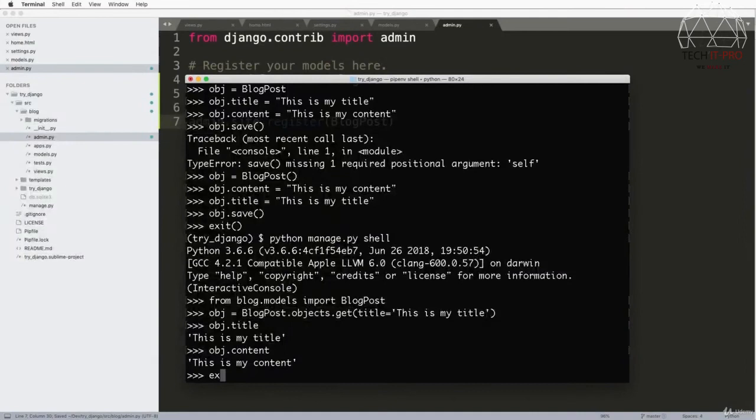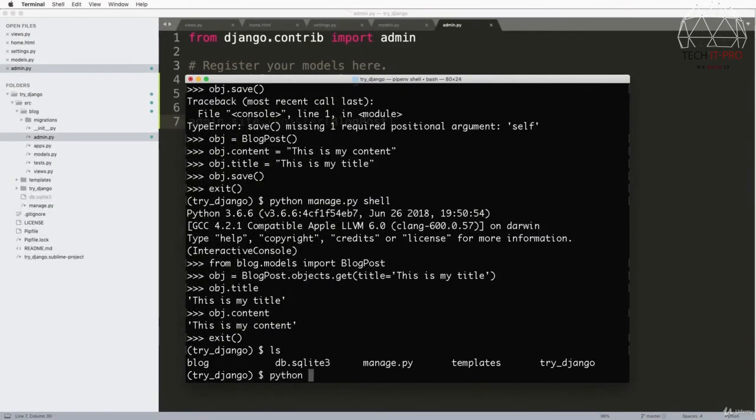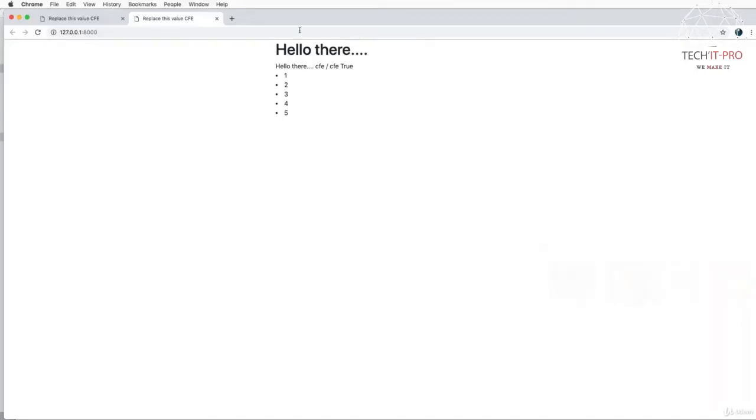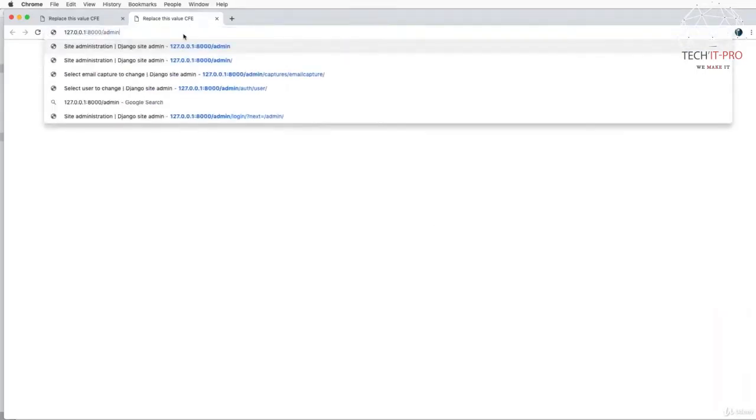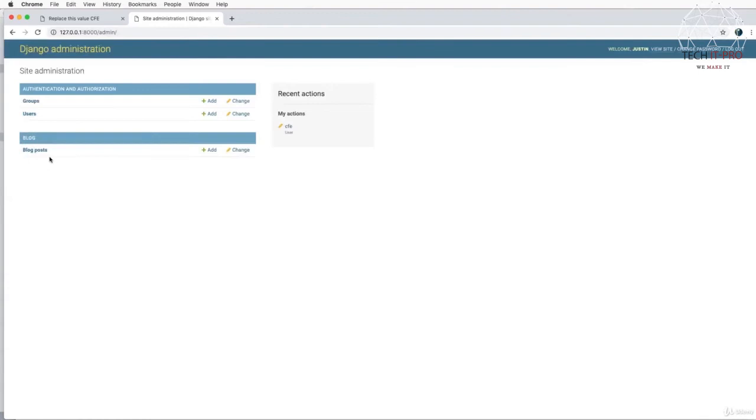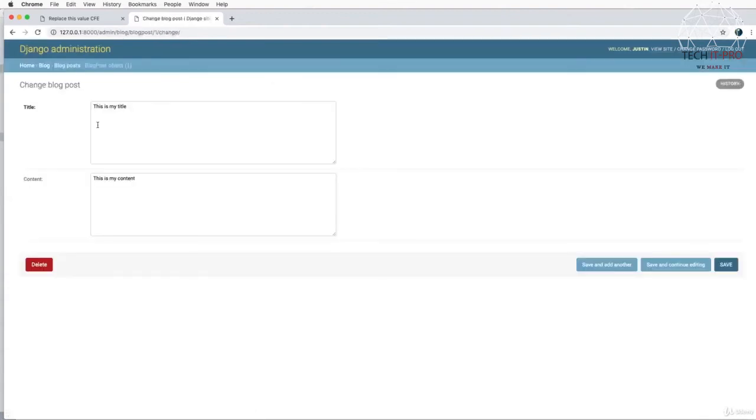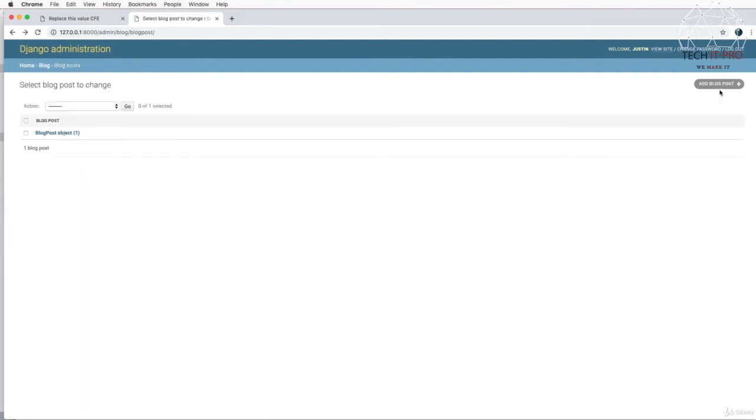Let's go ahead and take a look. I'm going to exit out of that shell, and I'm going to run the server again. And in our project, we'll go into the admin, and what do you know? I've got Blog Post in here. If I click on it, I have my first blog post. It has title and content. Not a whole lot of data going on here, but that's pretty cool.